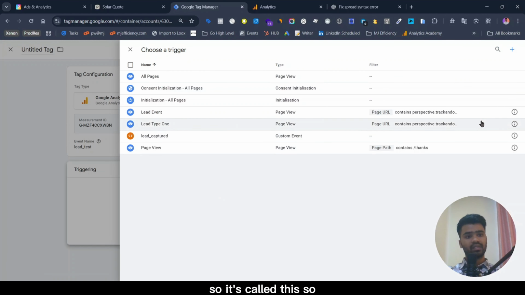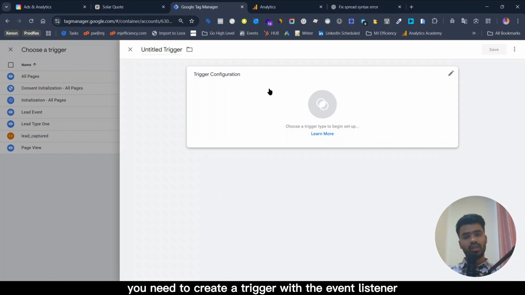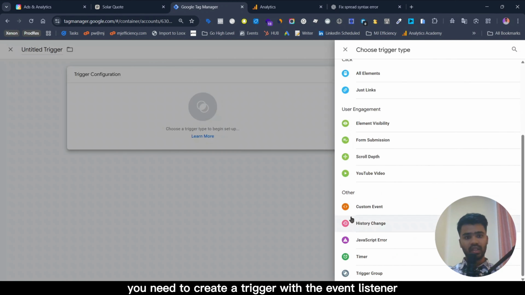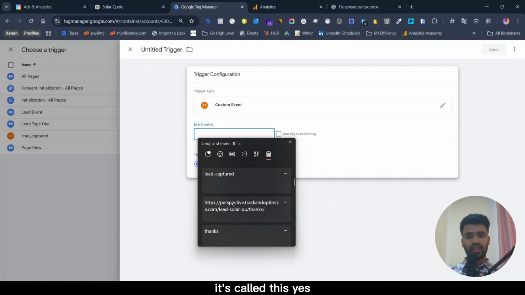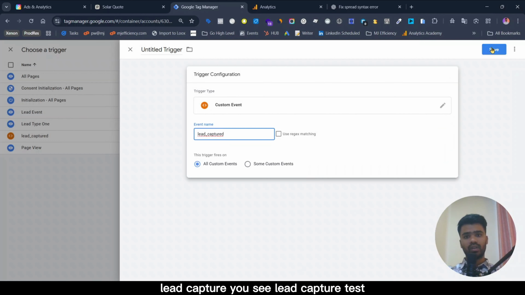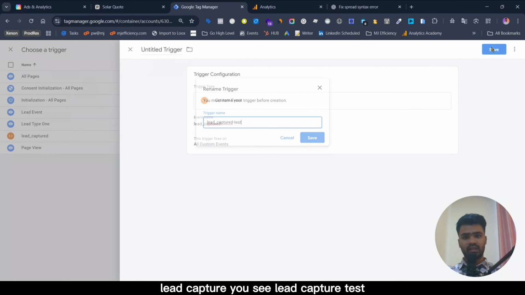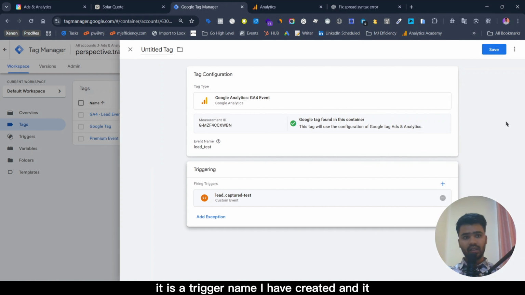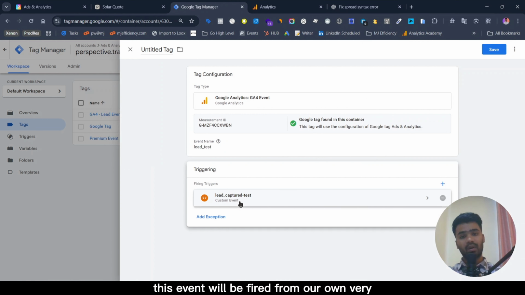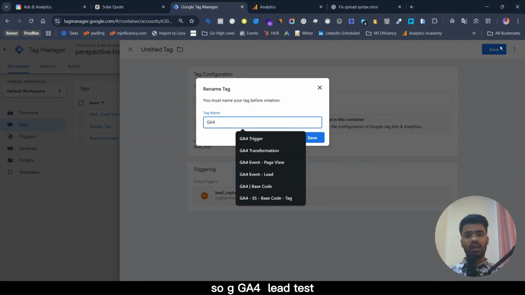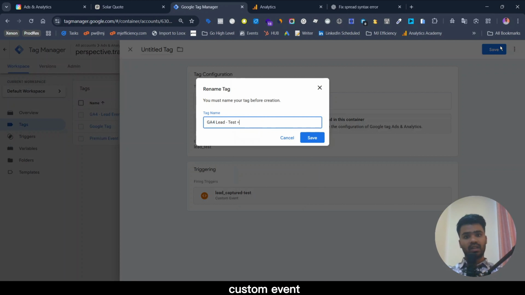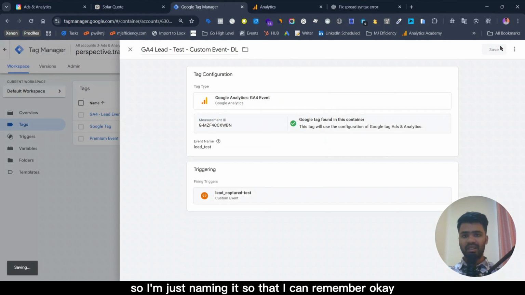So what you need to do is create a trigger with the event listener. It will throw an event to the data layer. It's called this, yes, lead capture. You see, lead capture test. It's the trigger name I have created, and this event will be fired from our very own data layer, developed by us. So GA4 lead test custom event data layers. I'm just naming it so that I can remember.